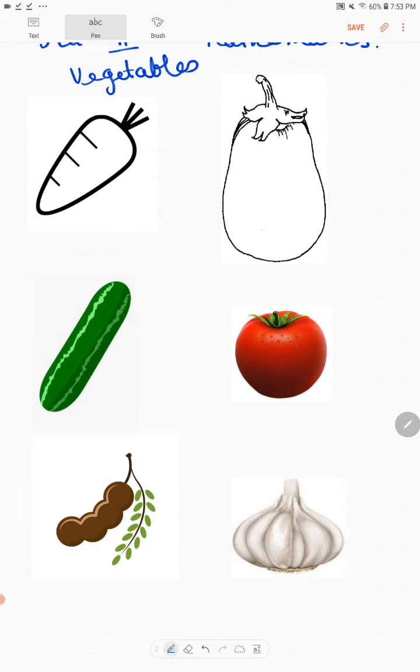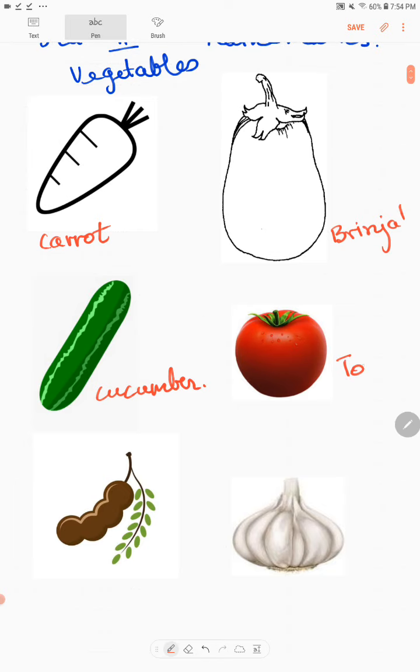Very good. Now one by one we'll write the names. Carrot. Very good. Brinjal. Very good. Cucumber. Tomato. And tamarind. And this is garlic. Very good.